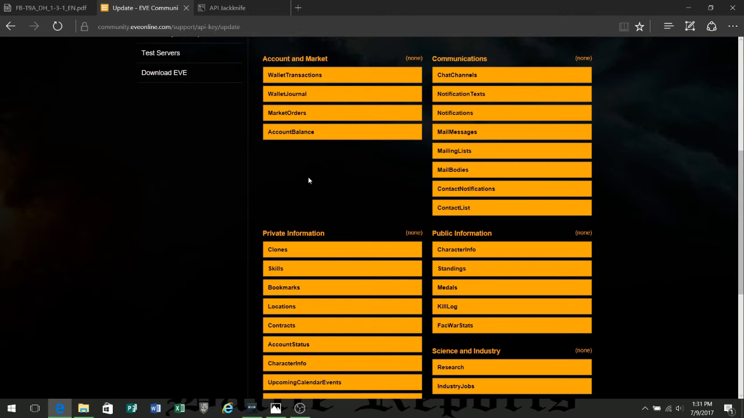They're not going to be able to make you an Omega or an Alpha. They are going to be able to see if you're an Omega or Alpha. They're going to be able to see everything here. I mean, it's self-explanatory. Account and market, they're going to see my wallet transactions, the wallet journal, the market orders, the account balance.